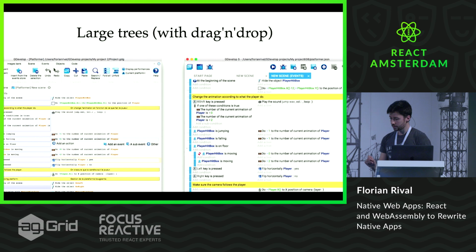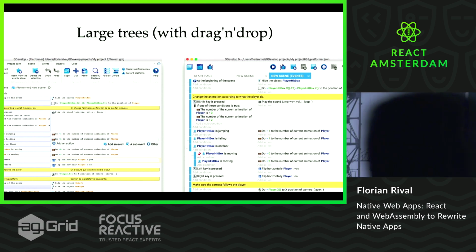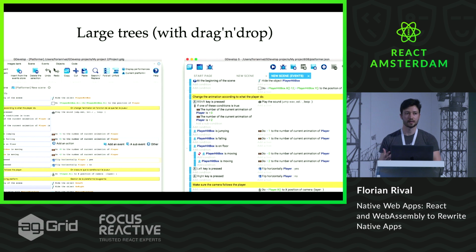Next change that I had was to be able to display large trees of components. So on the left, you can see the native version of the events that are describing the rules of the game. And it was done entirely manually. I was drawing every rectangle and drawing the text. I think it was 2,000 lines of C++ in my table. And then I was looking, okay, maybe I can do it better using the components approach of React.